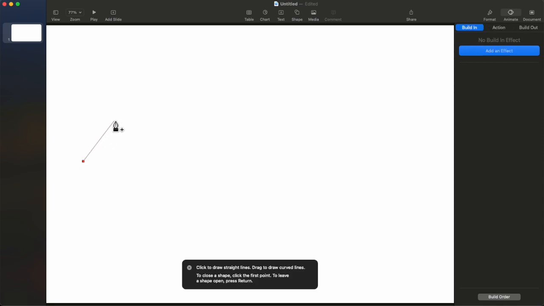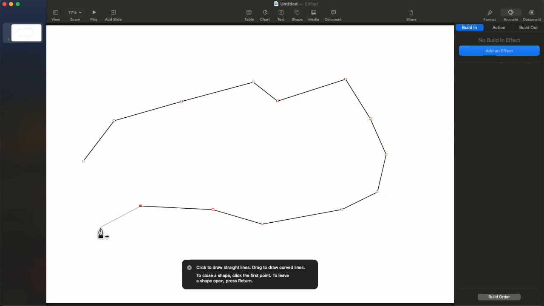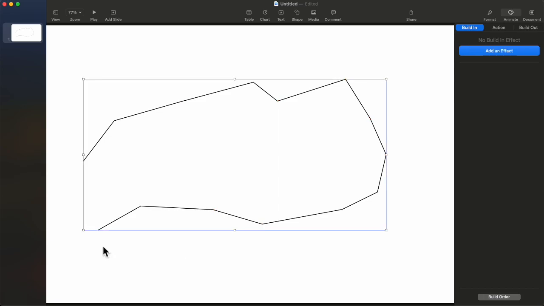Let's just draw a somewhat rigid line. And each point I'm clicking as we go along. And we'll end up here. Now to stop, press Escape. We're out of it.